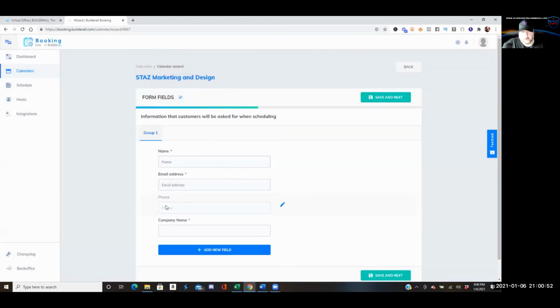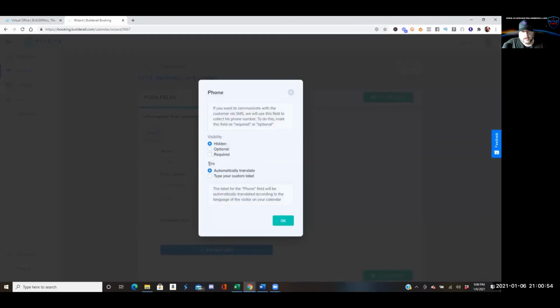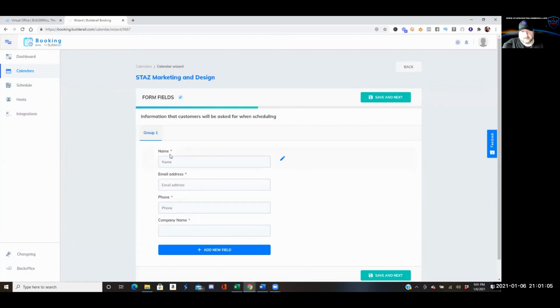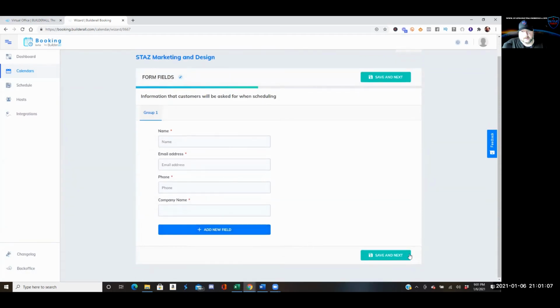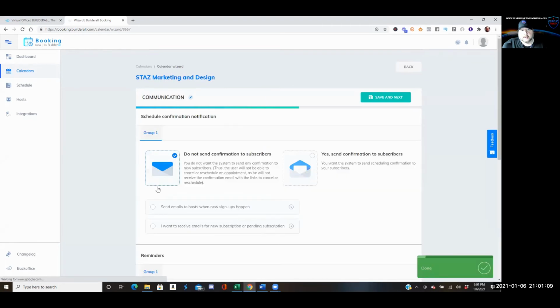I'm going to say that's required. And I'm going to say this one's required as well. So that way we can contact them on the phone. It changes them all to red when they're required. So I'm going to hit save here.